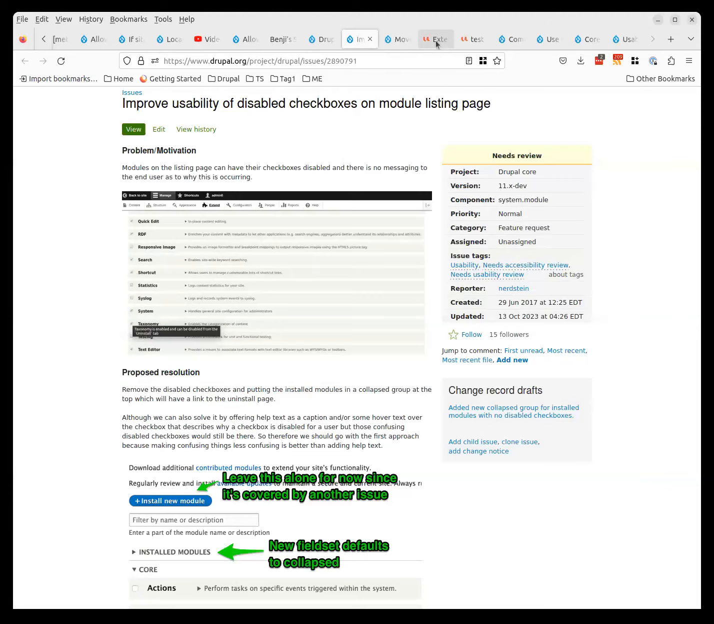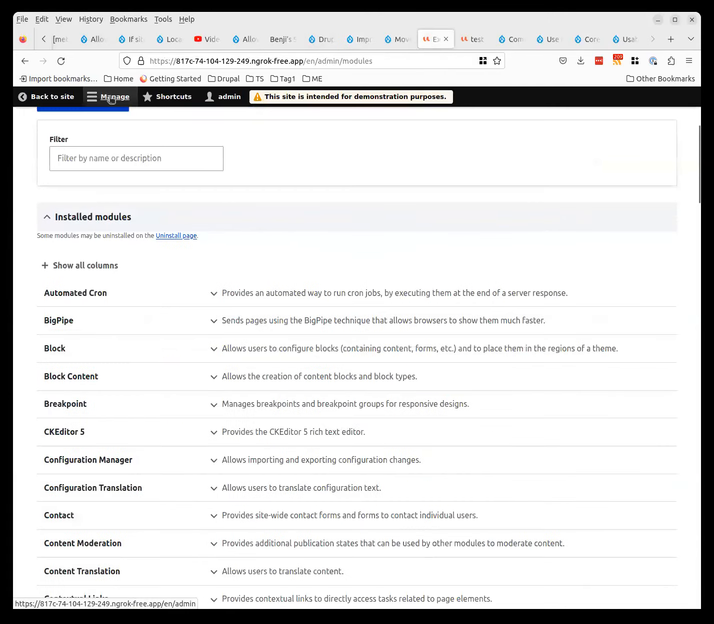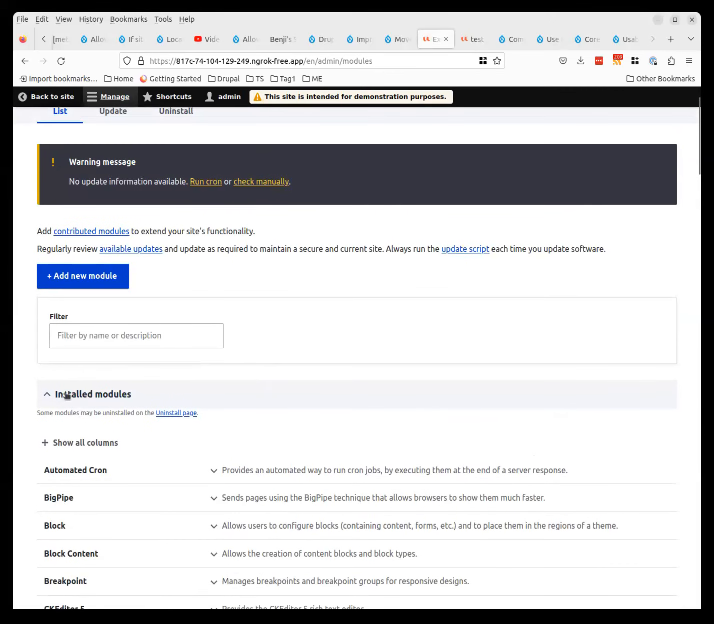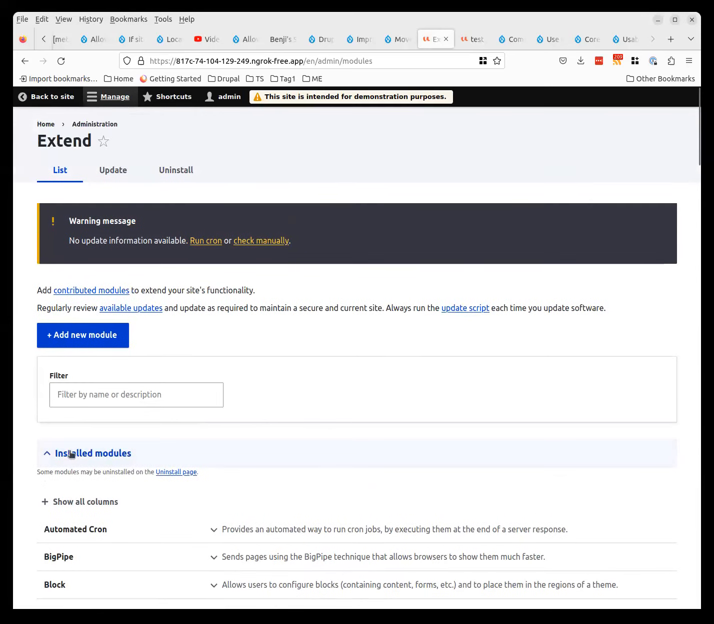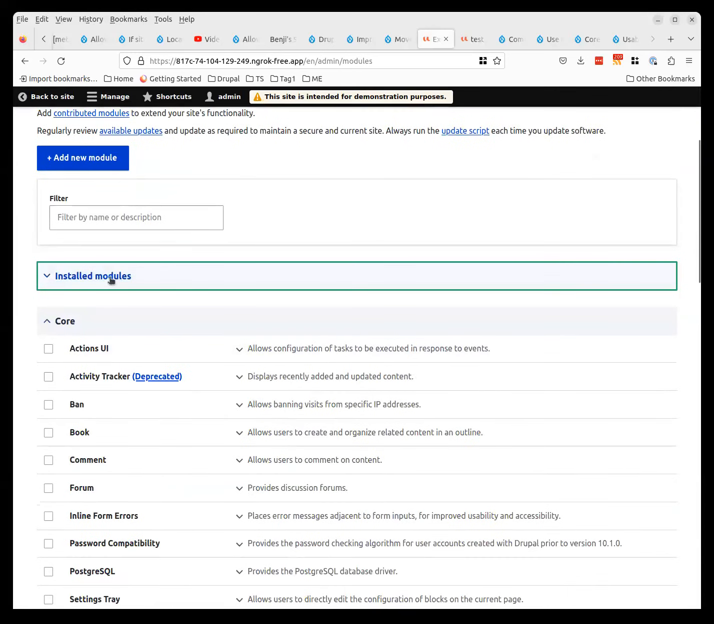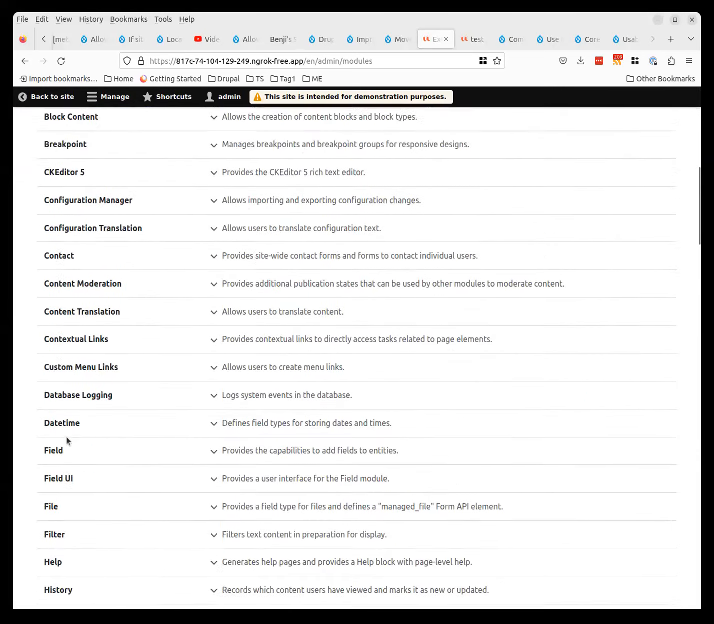Let me look at a live site where I'm using the merge request from this issue. All of the installed modules have been put inside this collapsed details element. If you open it up, then there is no checkbox at all. The checkbox has just been removed.